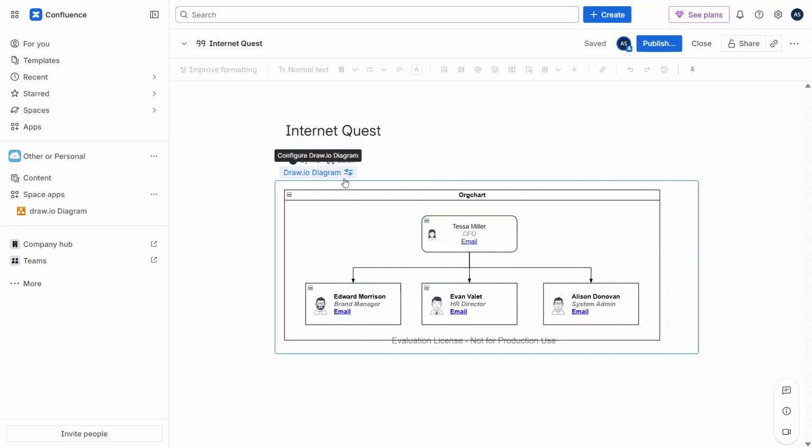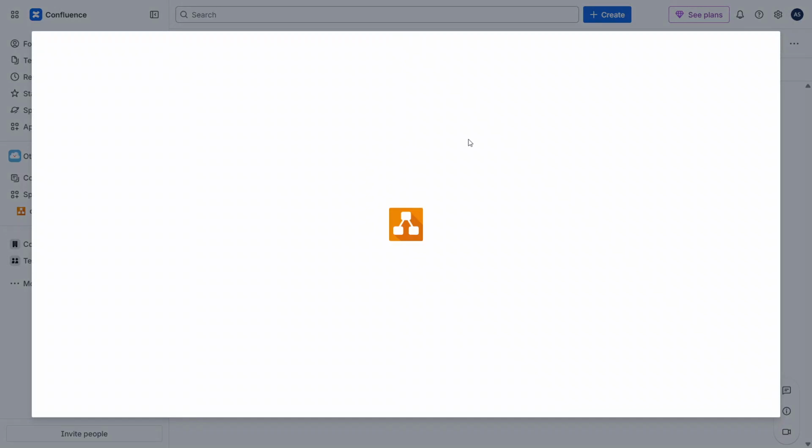A floating toolbar will appear, and from there, click the edit icon. This will open the diagram in a pop-up editor, which is where you'll make the changes. Now that you're inside the diagram editor, let's start with grouping objects.